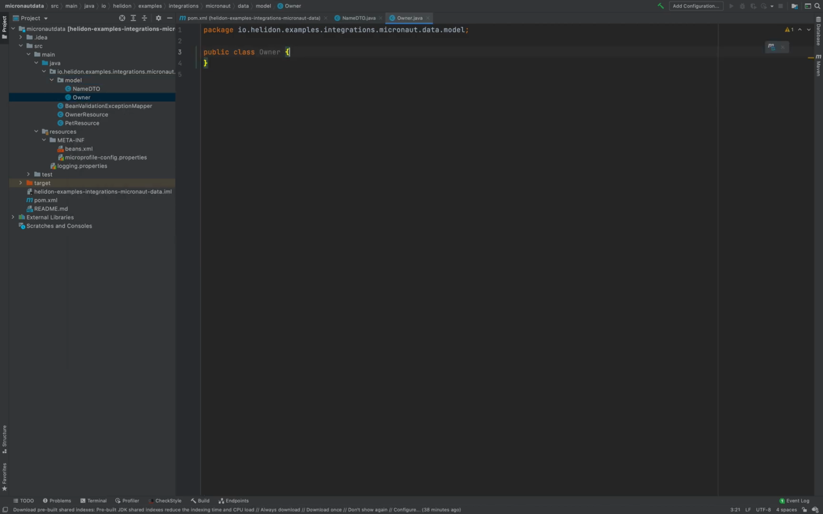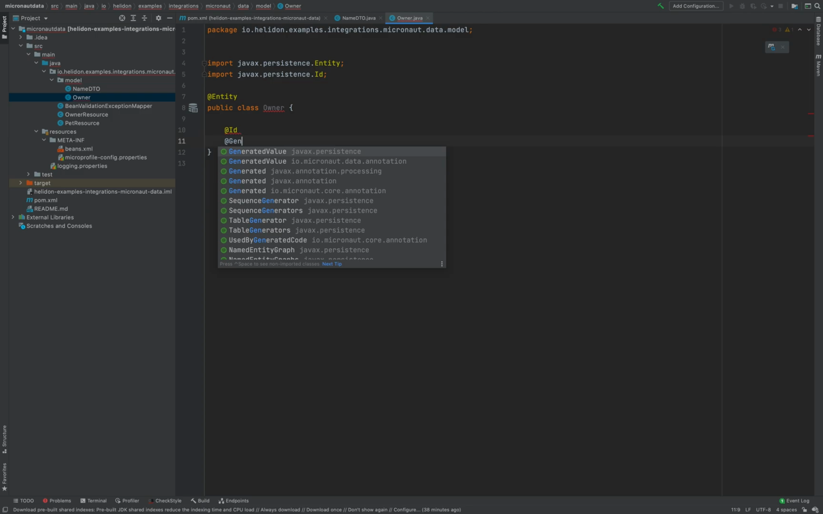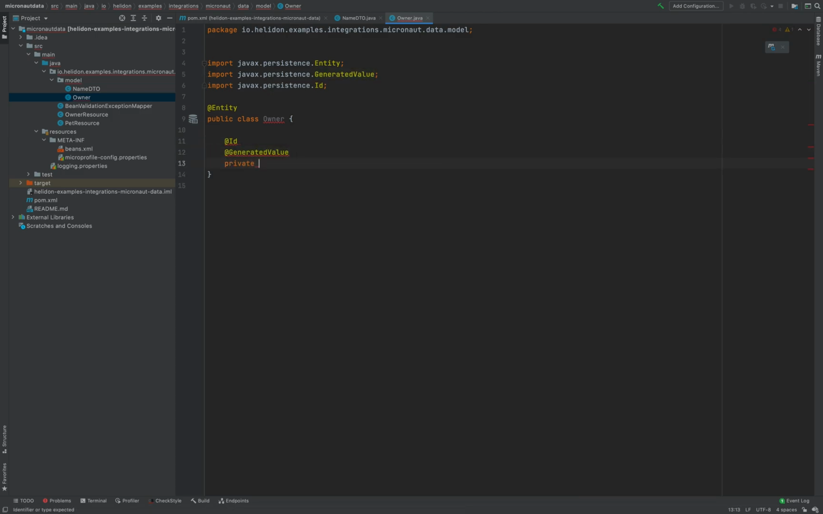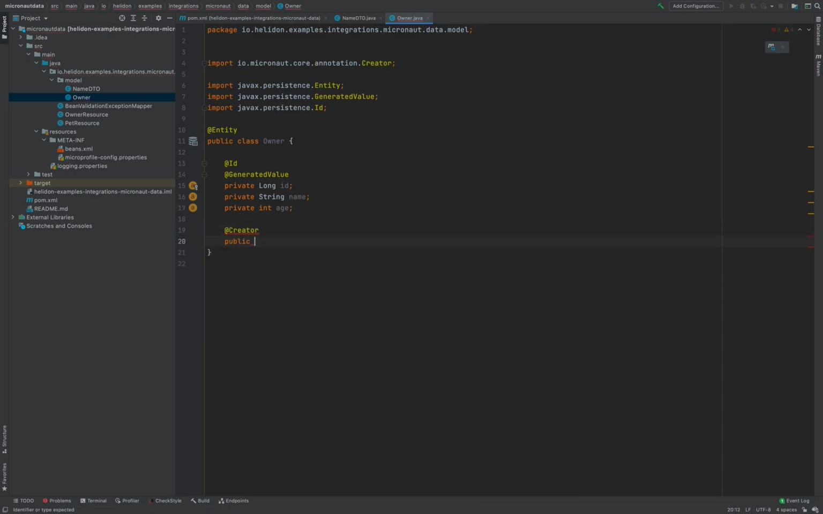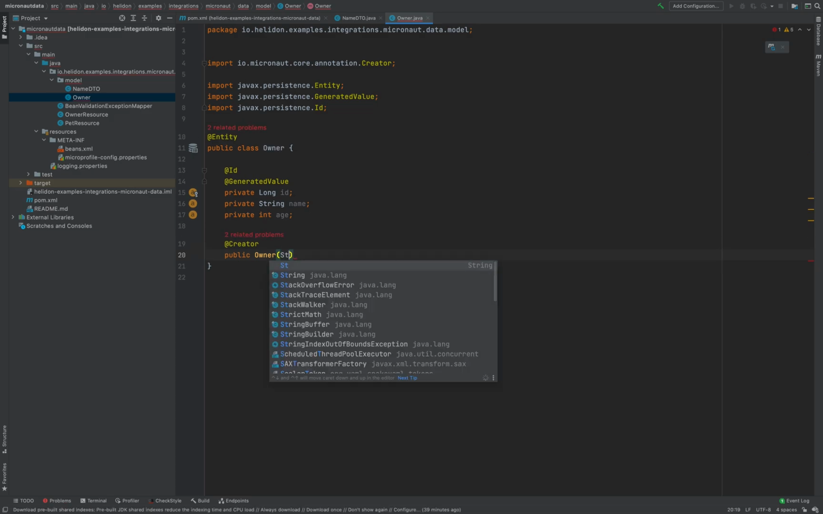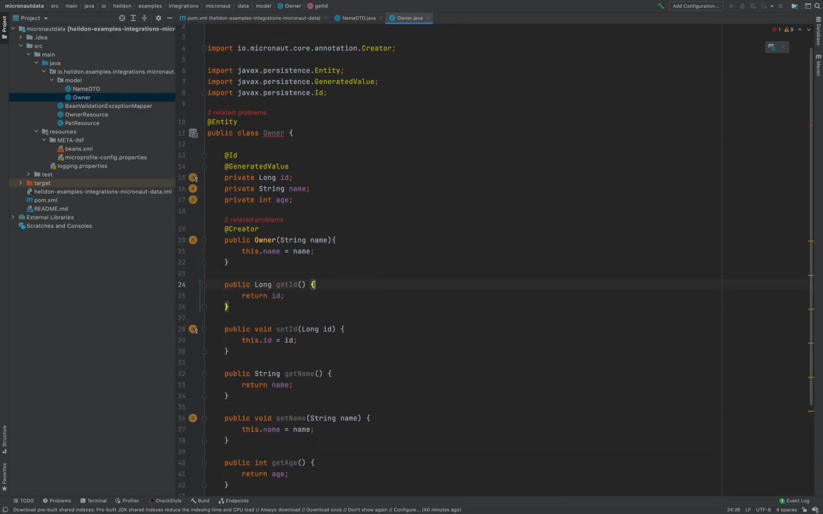Okay, now the classes specific to our domain. The first one is Owner. It will be just a regular entity, with regular fields like ID, which will be auto-generated, just a long. And a good thing is the name. So the owner has to have a name. We will also add data like age. Then we will create a constructor for our owner, and for this we will use the Micronaut-specific annotation Creator. Only the name will be enough for that. Some getters and setters, some boilerplate, and we're done.